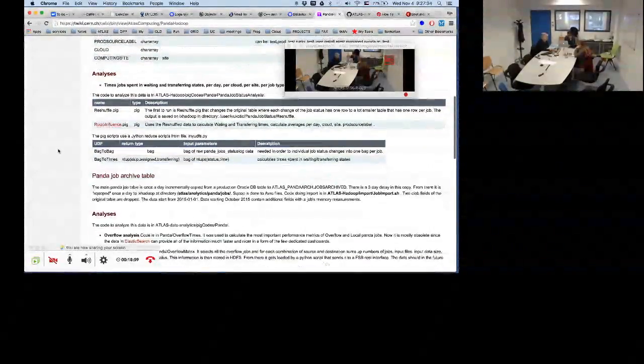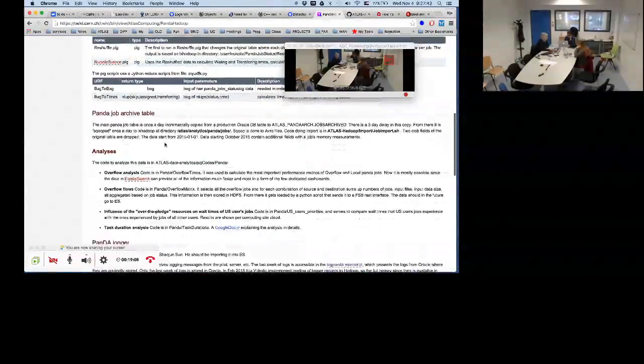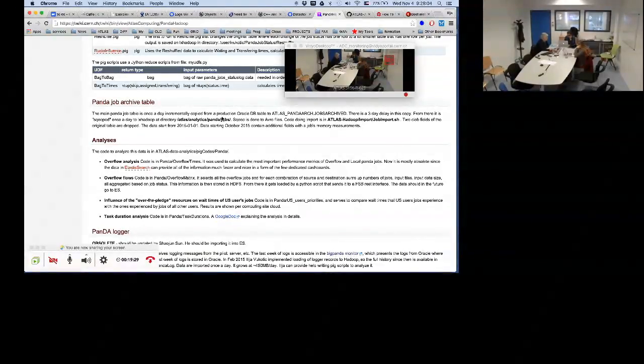But first, let me tell you about the most important table we have here, and that is the Panda Job Archive table. Basically, it contains all the data, or almost all the data about a job that we have, and it's ginormous. Again, it has currently, I think, 108 columns for each job. It gets copied from the production Oracle database into, let's say, a spare Oracle database, but that's done not immediately when the job is done, but after 3 days. There is a good reason for this 3-day delay, because you want to be sure that the job finished before moving it. And anyhow, data from there gets copied with this delay of 3 days into this directory.